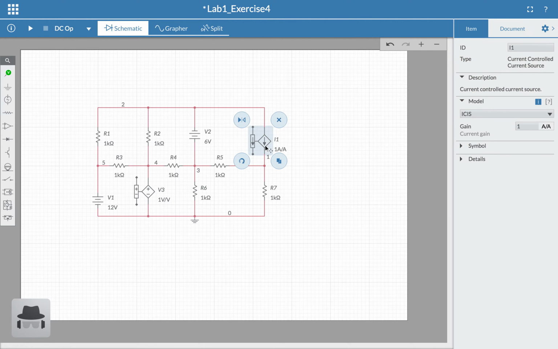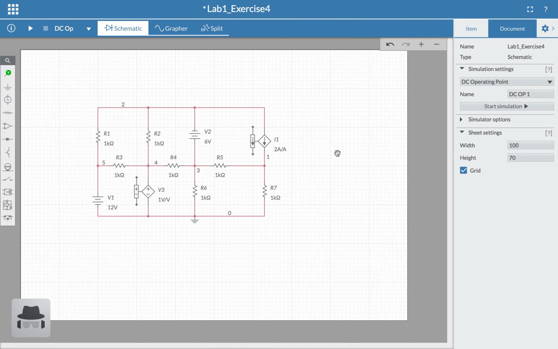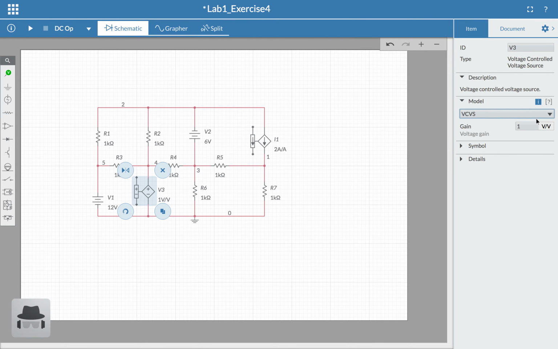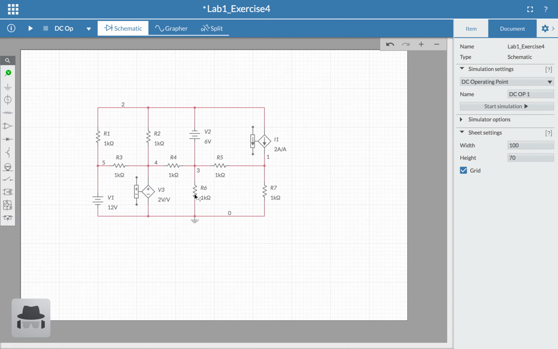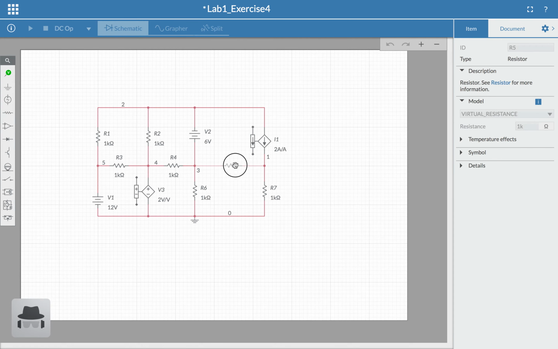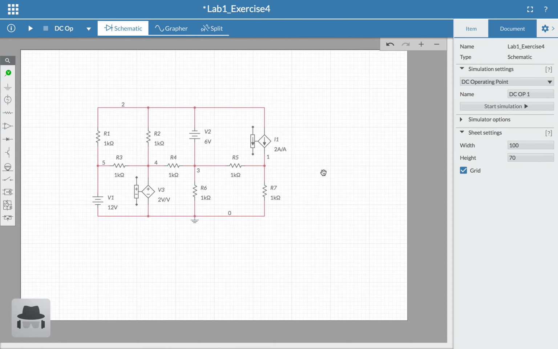All right, we'll look at this. So this is your current controlled current source, and the gain given by the schematic is 2, so we'll change that. For this guy, the gain is 2 as well, so we'll change that. Everything else is 1K. We got a 1K here. Move that a little bit out of the way. And let's see, 1K, 1K. All right, that looks good.